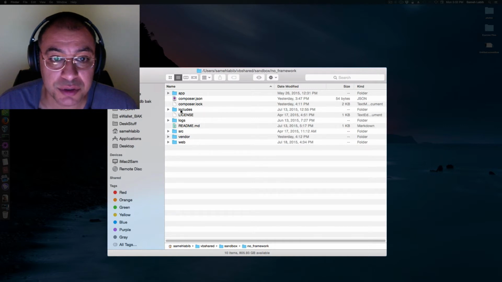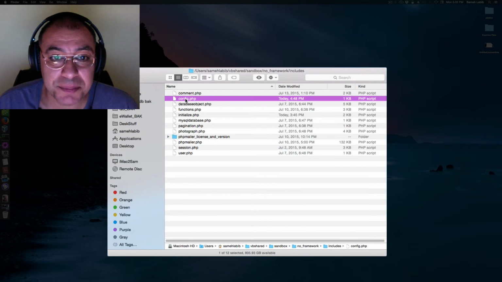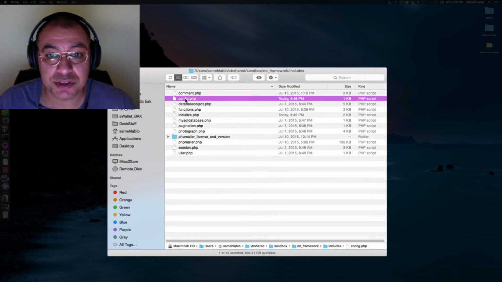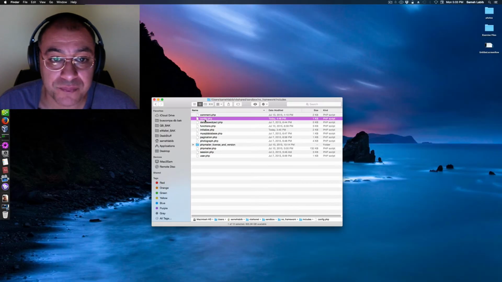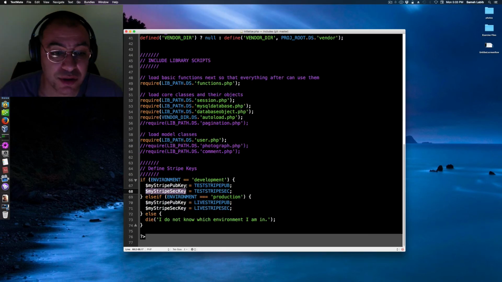Okay, config.php now has all the Stripe keys in it. And that's why I don't want to open it right now. Initialize.php, all the way at the bottom.